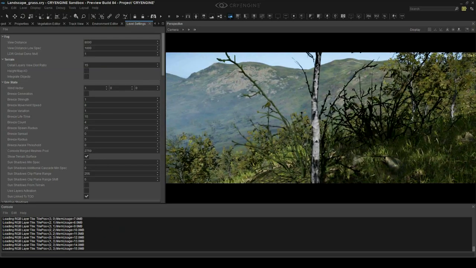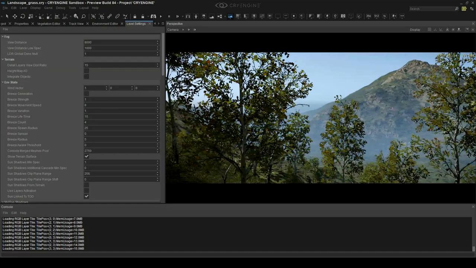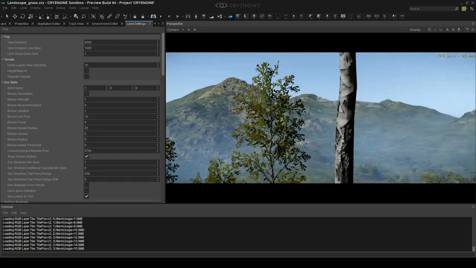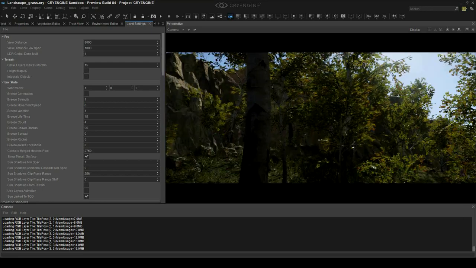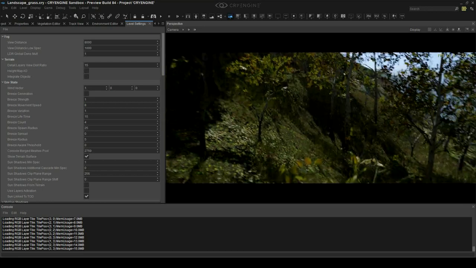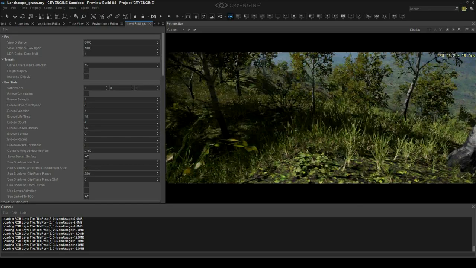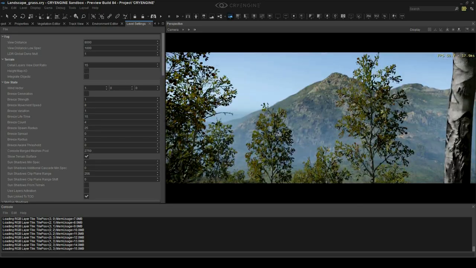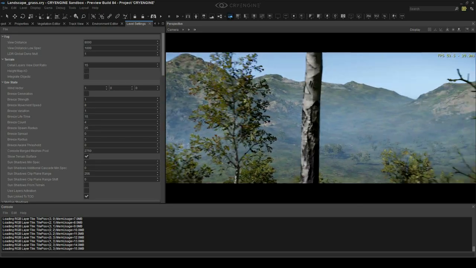So at this point I had pretty much a 360 degree scene, so I used just the same techniques of painting down grass and different variations of grass and rocks and trees to pretty much dress up the entire scene around the camera.